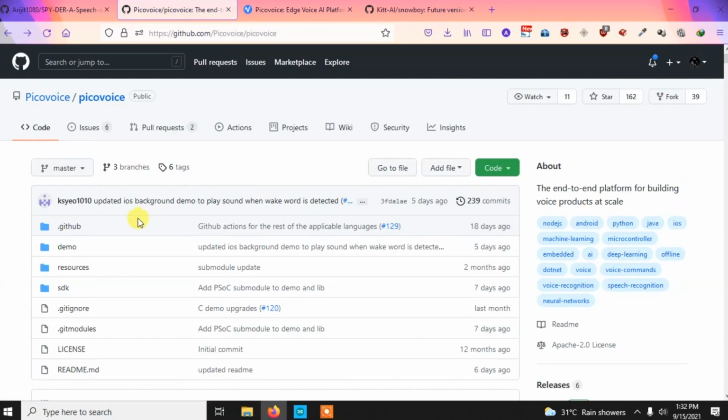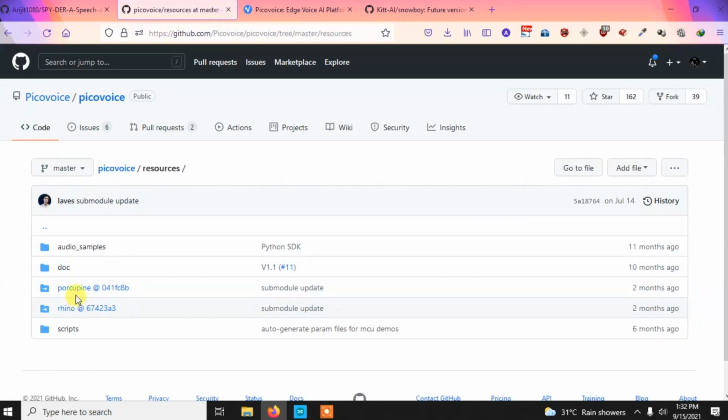Now the thing you have to do is, this is the Pico Voice GitHub repository. So you have to clone this. While cloning, make sure of one thing: in this GitHub repository, in the resources folder, there are two more resources called Porcupine and Rhino. These two are basically submodules. So whenever you are cloning this whole repository, you should also clone these two submodules.